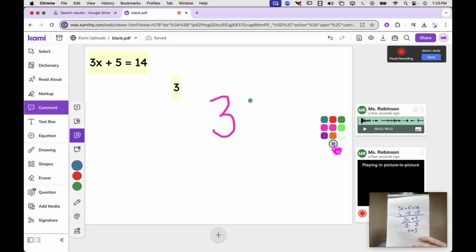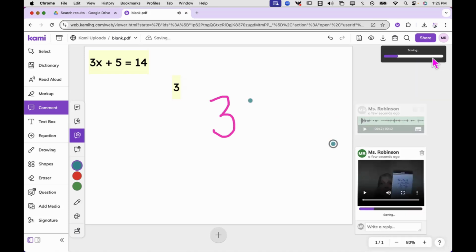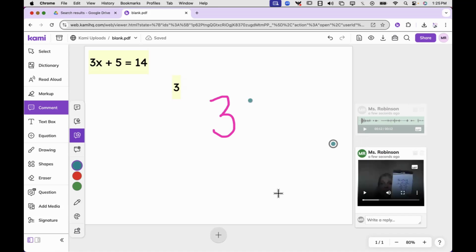You can see that I subtracted 5 from each side, which left me with 3x equals 9. Then I divided each side by 3, and that's how I ended up with x equals 3.